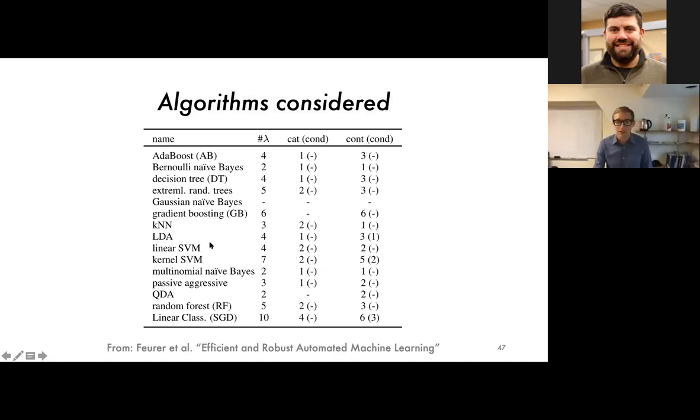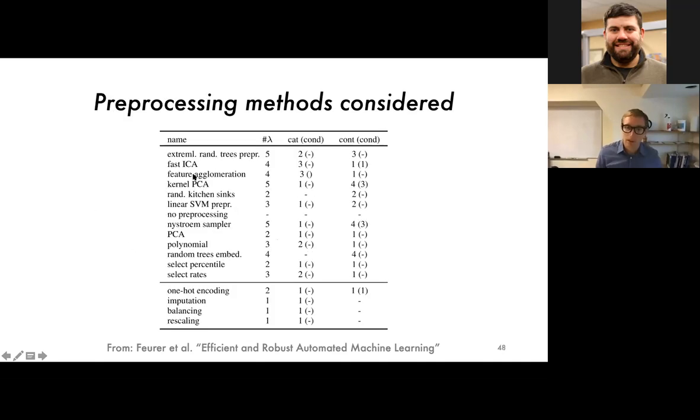So it really considers a huge range of algorithms and hyperparameters. That's what this lambda column is, how many different hyperparameters it tries to tune for that particular algorithm, which is a lot. And so it really explores the space quite a bit, including many different pre-processing methods like PCA and random trees embeddings and one-hot encoding and all sorts of different transformations.